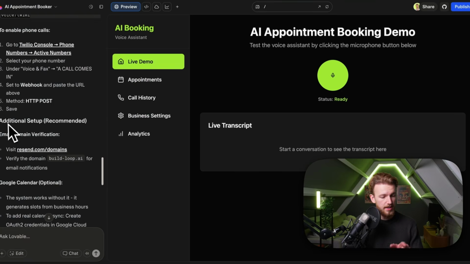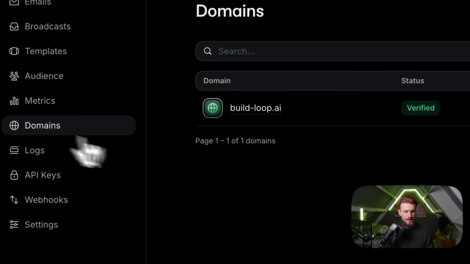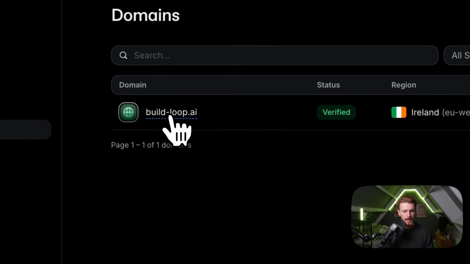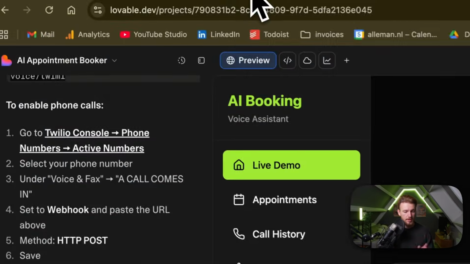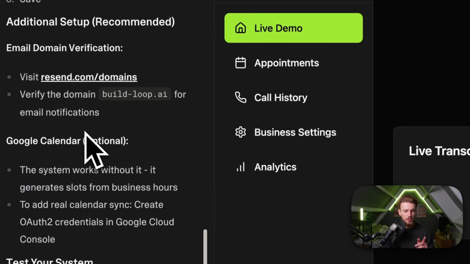And as you can read right here, we still need to verify our domain, which we already did. But if you're adding a new domain to your Resend, you need to verify it. In our Resend, you can go to domains, and right here I have my buildloop.ai domain already verified. So that is not needed right now. But what we need to do is add our Google Calendar.